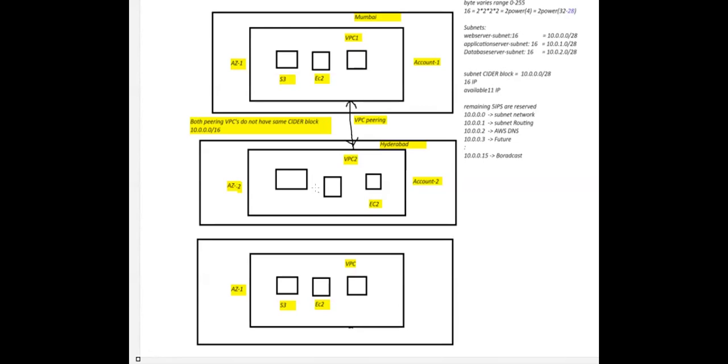Now let us see one more limitation case. Let's say I have another VPC. Now, can I connect this VPC to this VPC? Yes. Let us assume they both do not have the same CIDR block range. At that moment, I can pair these two VPCs as well. So let's say I paired these two VPCs.